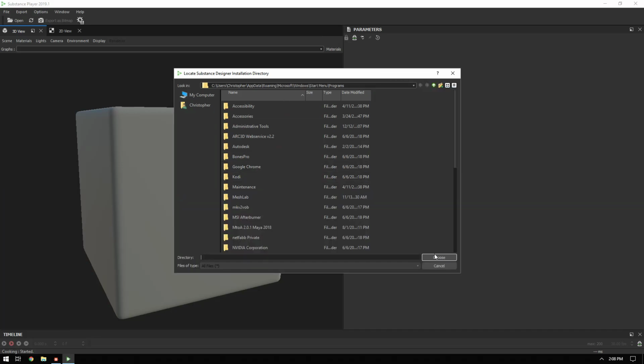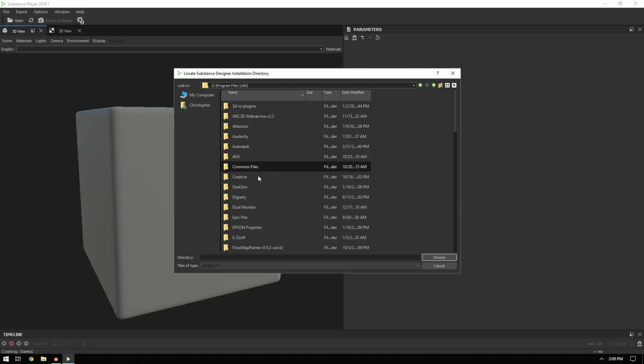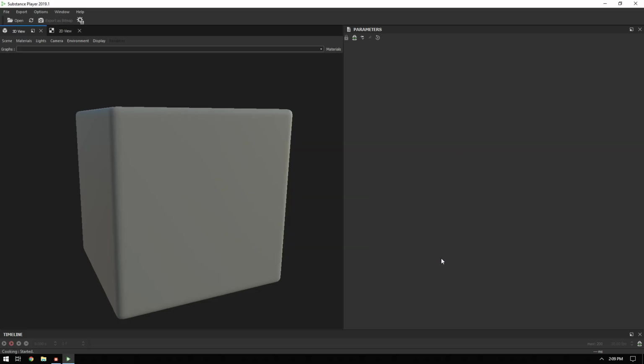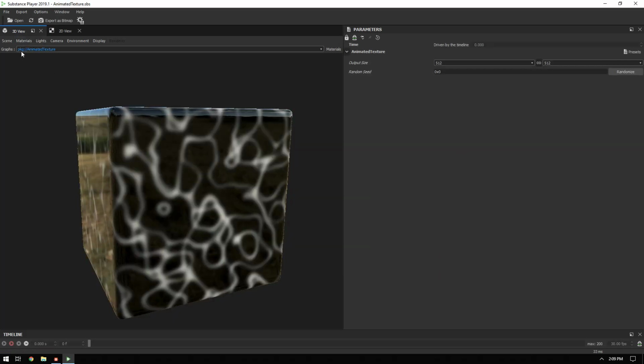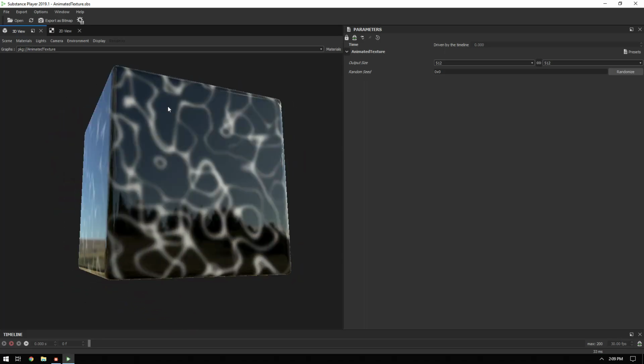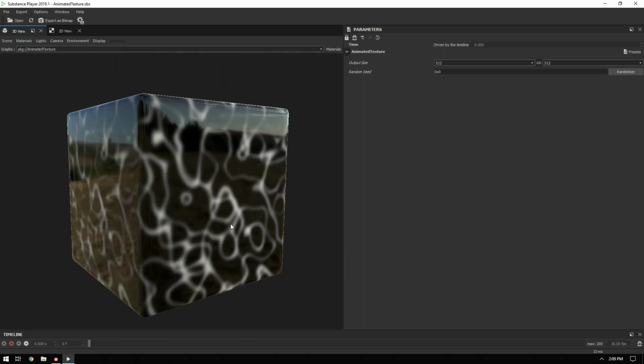Now, it wants our Substance Designer installation directory, so I'm going to have to go find that. That's in my Program Files here, Algorithmic somewhere. Oh, I'm in x86. We're going to go back here to this one, Algorithmic, and there's my Substance Designer. Okay, so there, it's gone and placed that material that was created. And again, it's super shiny, only because I made it so.